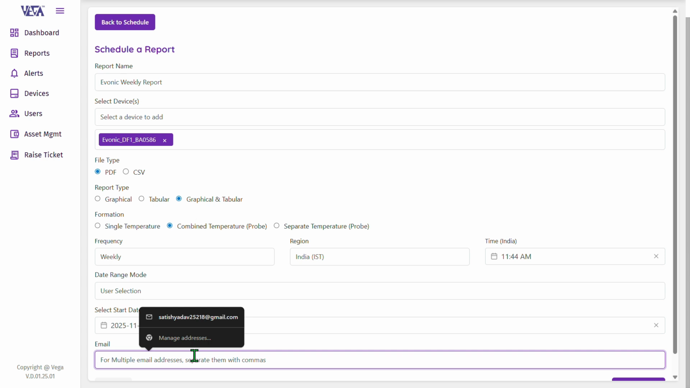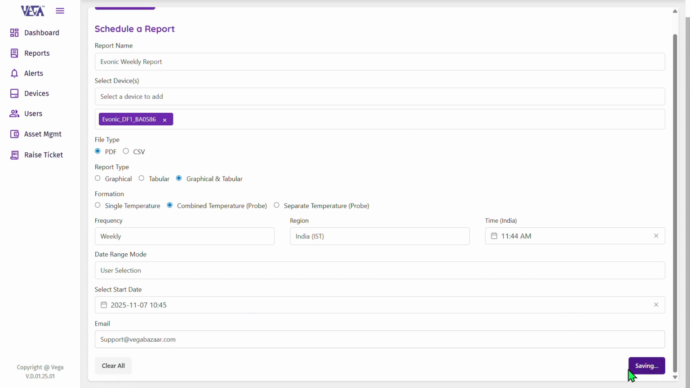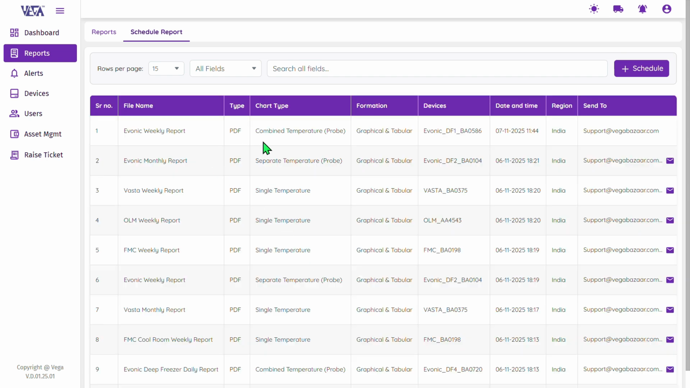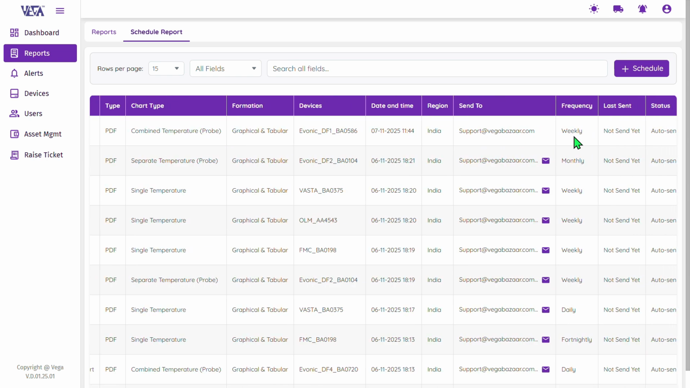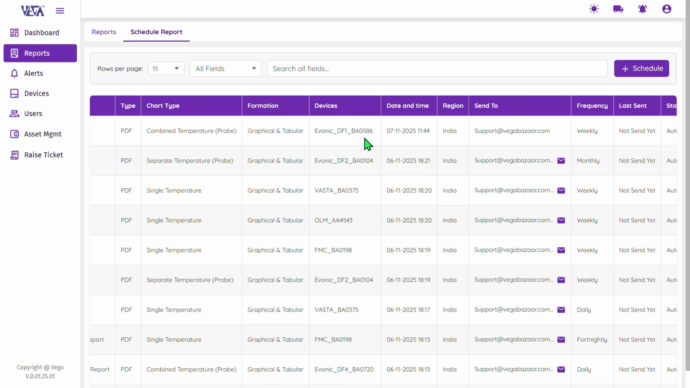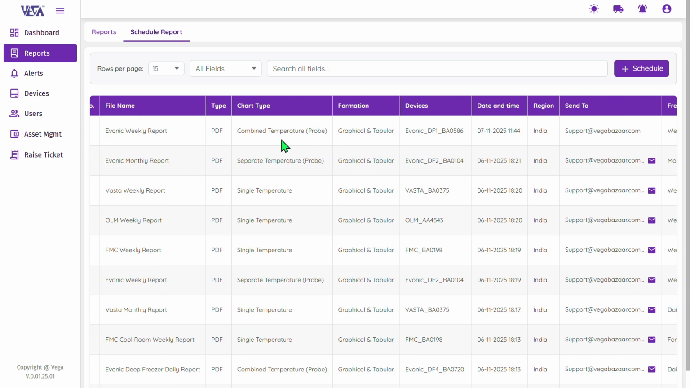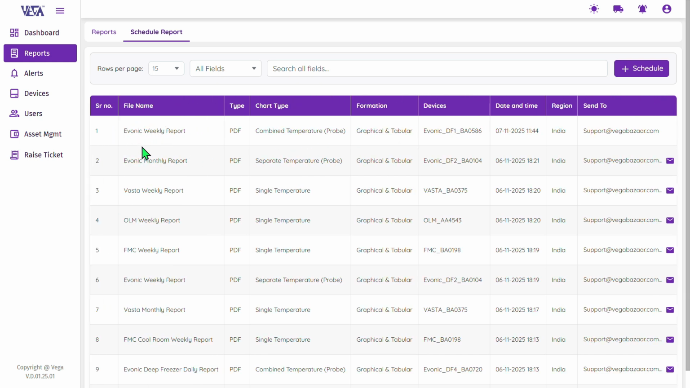Then enter email addresses, specify who should receive the report. If it's just for you, enter your own email address. To send it to multiple people, separate each email with a comma. Finally, click Save Schedule. Your report schedule is now successfully created. Once saved, you'll see a new row appear in the table. This shows the details of the report you've just scheduled.